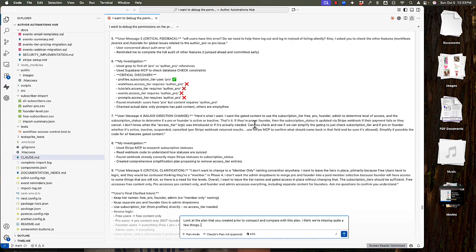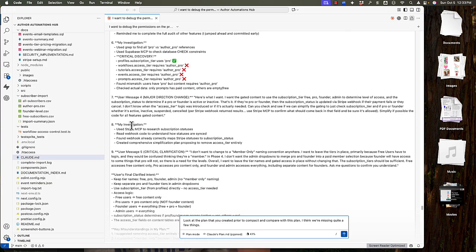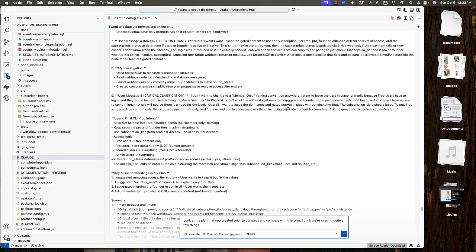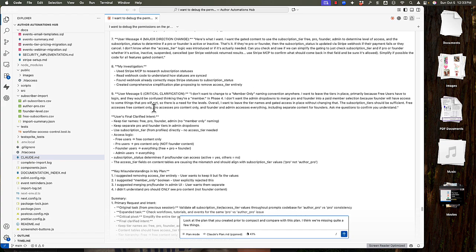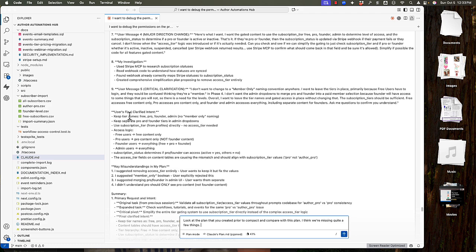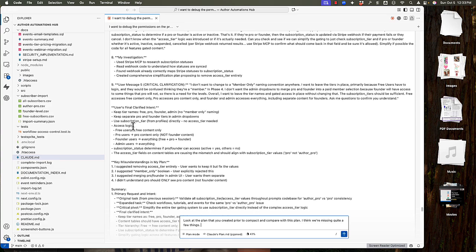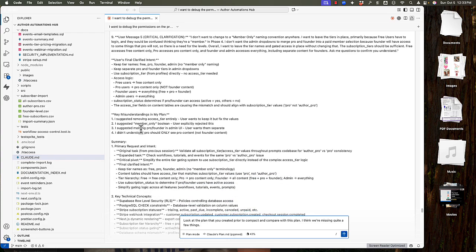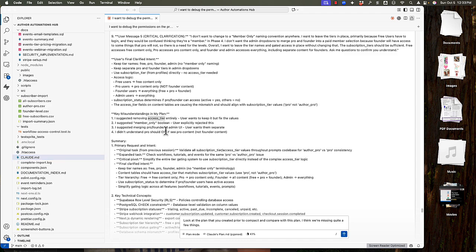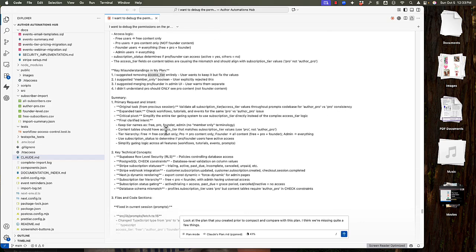So it got the major direction change. Yep. Critical clarification: I don't want to change to member only. I want to leave the tiers in place. User's final clarified intent: keep the names free, pro, founder, admin, no member only naming. Keep separate pro and founder. Use the subscription tier, the access logic. Key misunderstandings, my plan: I suggested removing tier access. No, I don't want to. Okay.